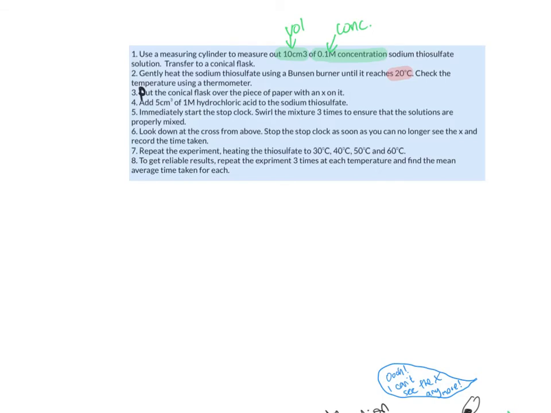Sorry, I've just noticed that typo there. So it should say put the conical flask over a piece of paper with an X on it. That's the X that we talked about before, that's underneath our conical flask. We wanted to make sure that when it's underneath, the X stays the same, because if it's a really wide, dark, thick X, that's going to take longer to disappear than a really pathetic thin X.